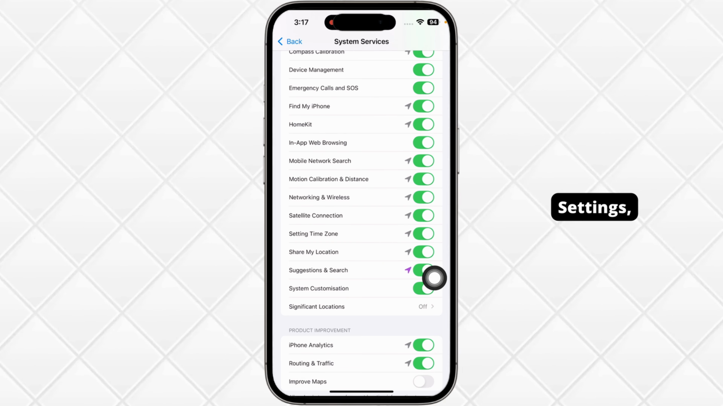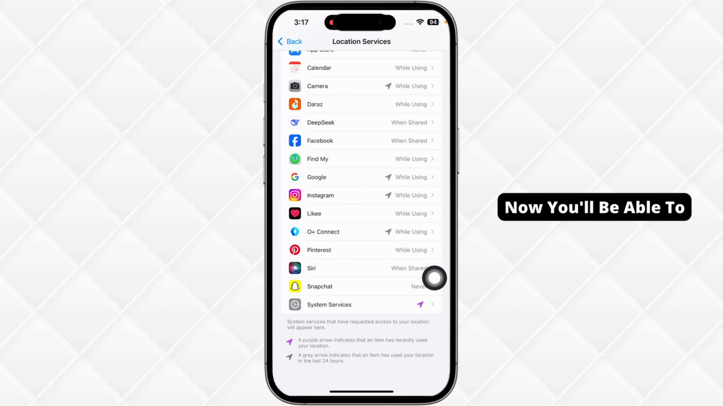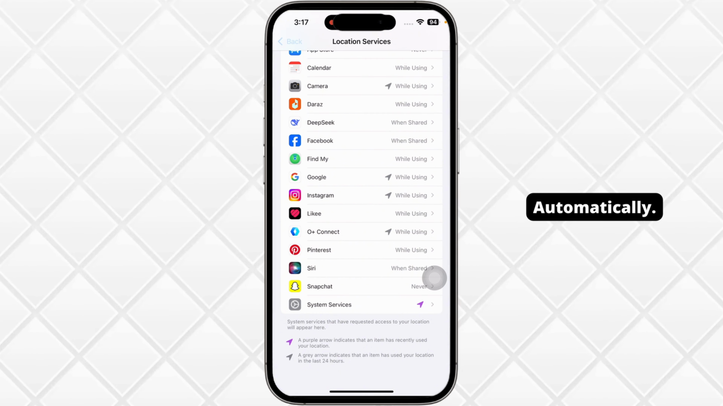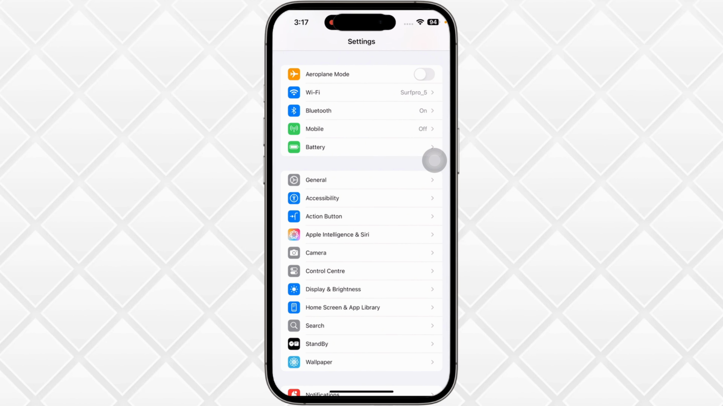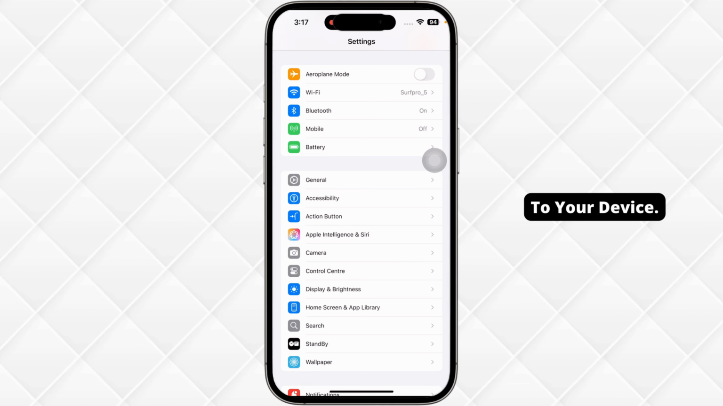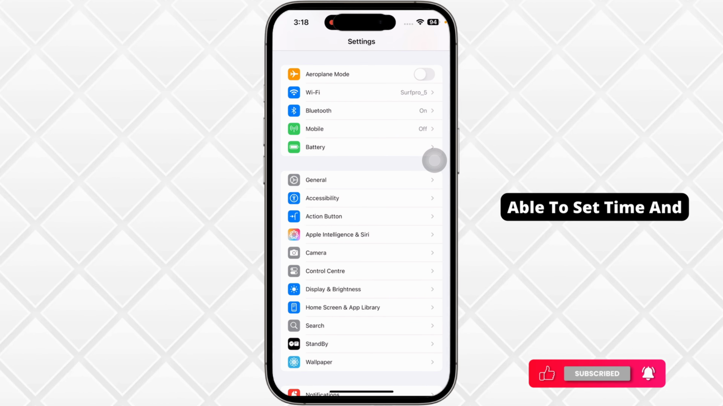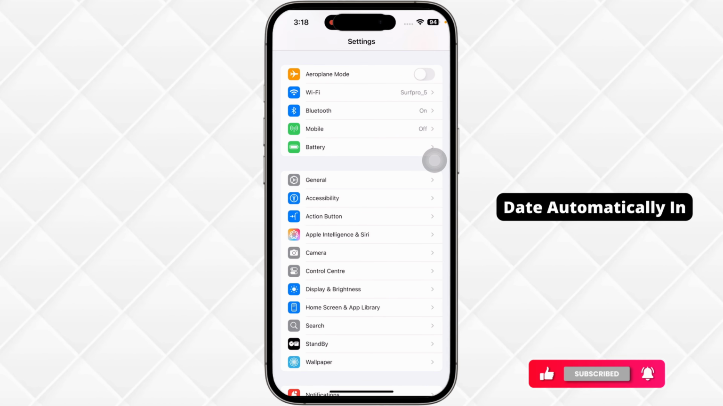Once you customize these settings, you'll be good to go. Now you'll be able to set your time and date automatically. Now I can head back to the main page of settings. After you customize these settings, give a fresh restart to your device, and with that you'll be able to set time and date automatically in your device.